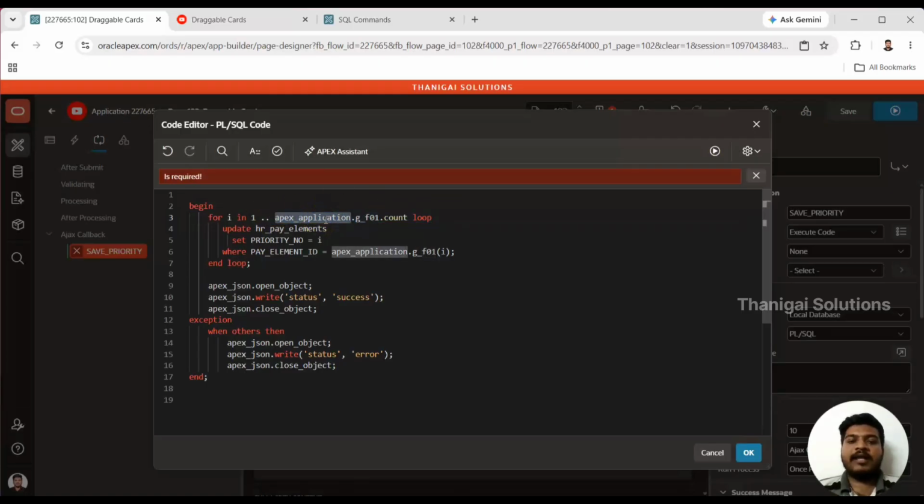That orders array value will be passed here, and we are taking the count, that is the length of that array. Based on that, we are looping over that array one by one, and then we are updating the table with the priority in the same order. In whatever order the primary key is pushed into that array, in the same order we are updating the priority, and in the where condition we are passing the primary key of the pay elements. Using this logic, we are updating on clicking save, and we are showing a success message in a JSON form.